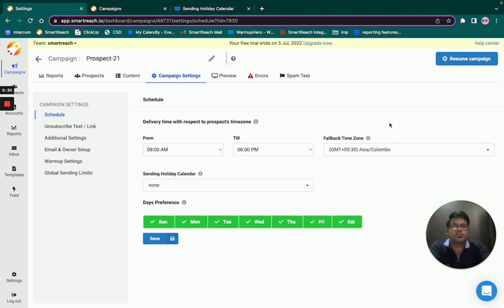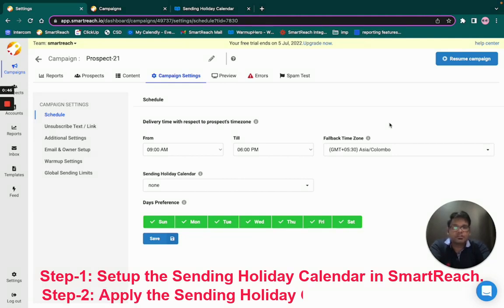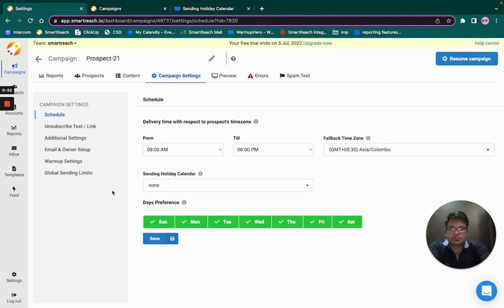Alright, so now let's talk about the setup part. As usual, I'm going to quickly finish the setup part in just two easy steps. Step number one, set up the standing holiday calendar in your SmartReach account. And step number two is quickly apply the created standing holiday calendar in your SmartReach campaign. Alright, so first of all, let's proceed further with the first part, the setup.